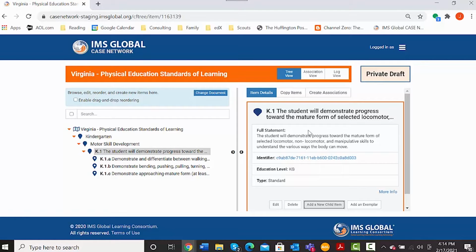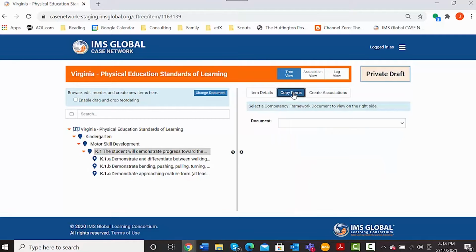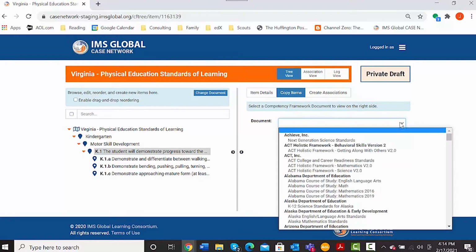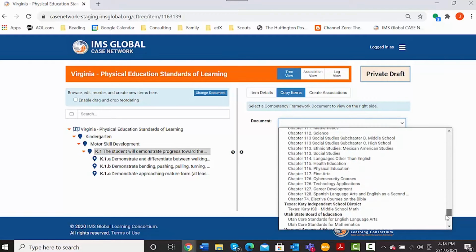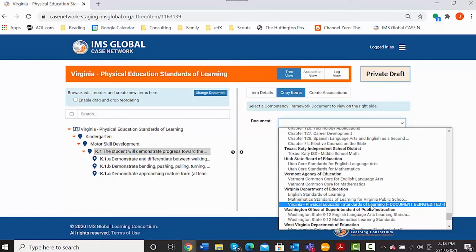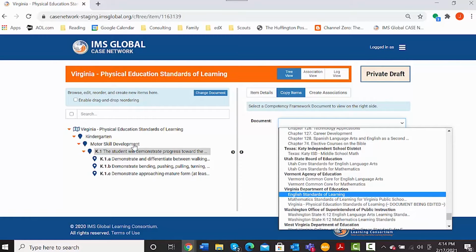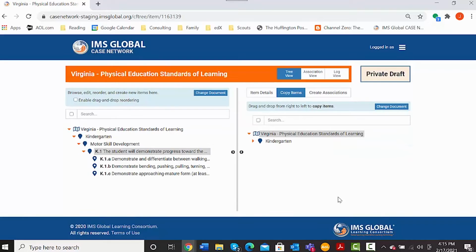Now, to do that, I will click on this Copy Item button. And that allows me to specify a framework that I am copying from. I can actually copy from any framework within Case Network, but in this case, I want to copy an item from an existing framework, the one I'm working on, the Virginia Physical Education Standards of Learning. You'll notice here it indicates that that's the document being edited, meaning that's the document that is over here on the left-hand side. So I'm going to select that.